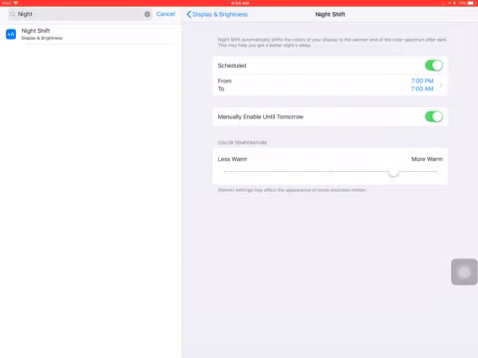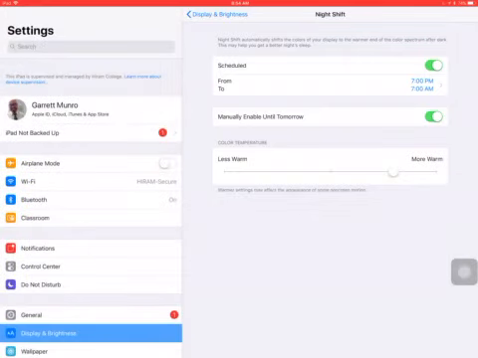So here are 2 quick display hacks for you to perhaps be more in tune and productive with your device.